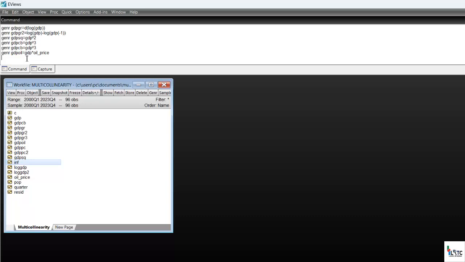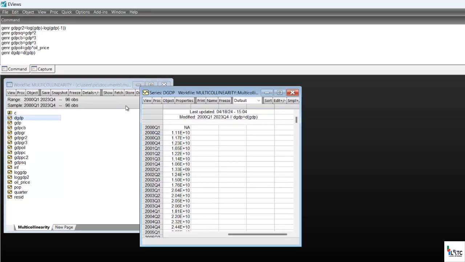For the first difference, let me say D GDP, first difference of GDP, then space, equals D(GDP). You can see that the opening and closing brackets distinguish the formula from the name of the new variable. So once you press enter on your keyboard, you have your D GDP, which is the difference of your GDP.